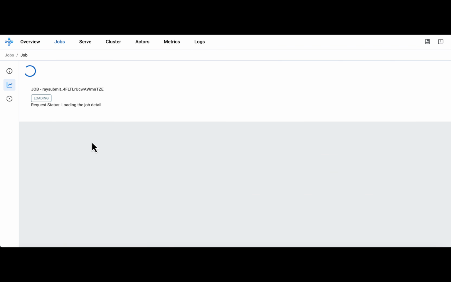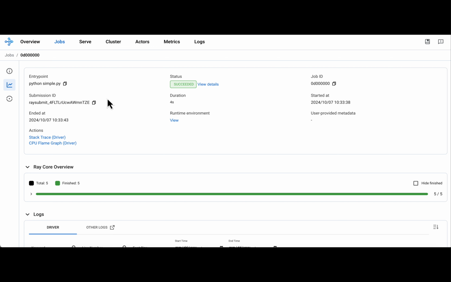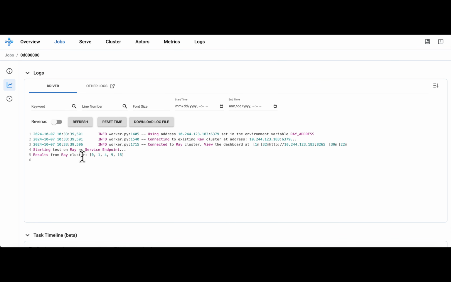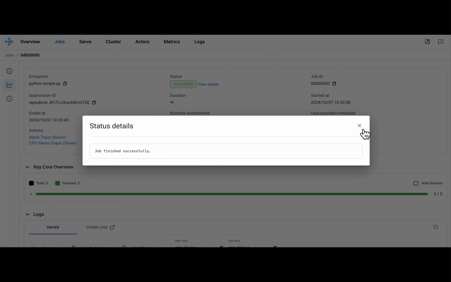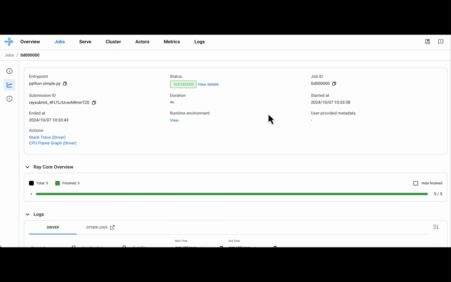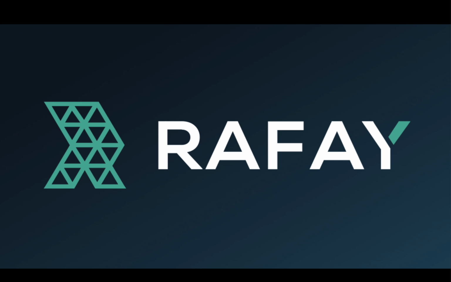As you can see here, the Array dashboard is saying that it's received the job, and there you go. You have the Array job complete, and everything was done not on the user's laptop, but rather on the remote Array endpoint. Thank you.